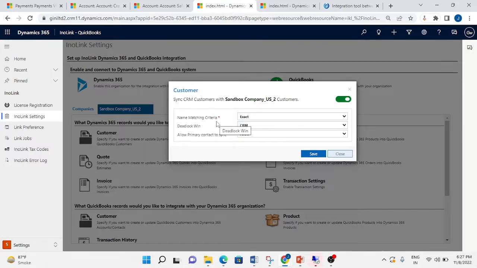The name matching criteria will look for the exact customer name at the QuickBooks end, thereby avoiding the chance of duplicate entries in either system. If you select pattern, and you have made any error or mistake while entering the name of the customer in either section, it will update the existing customer details instead of creating a new one.